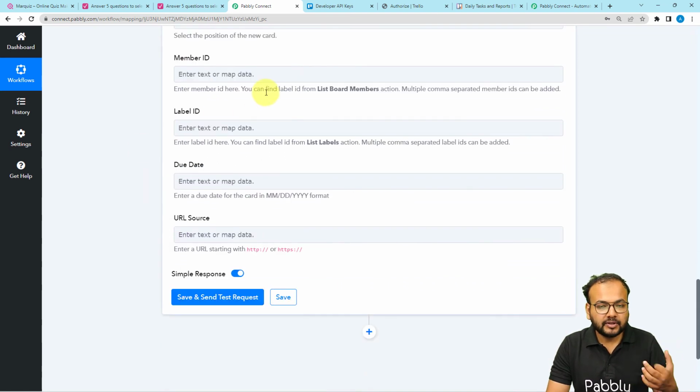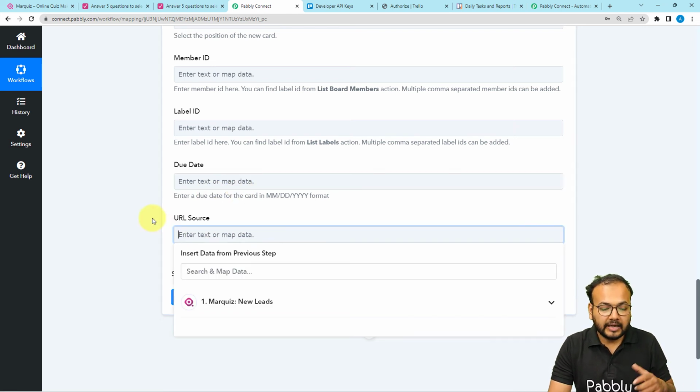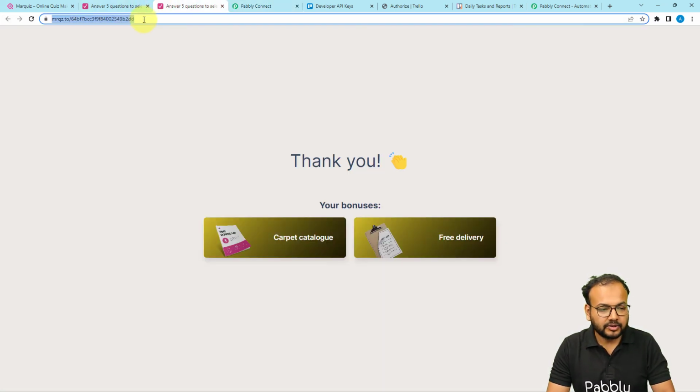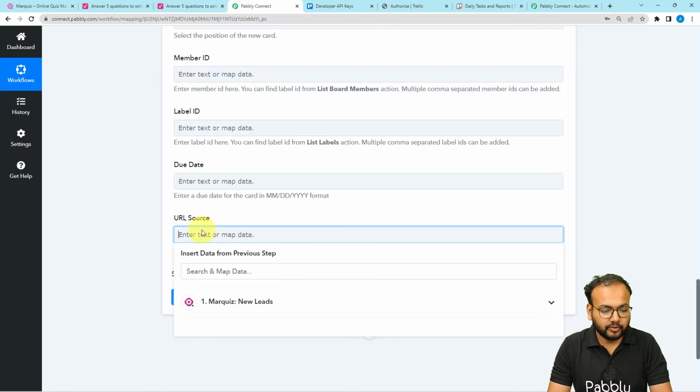If you have any members in the board, you can list the member IDs here. If you want this card to be completed by a certain date, you can put the date here. In the URL source, you can enter the link of the form as well. So this is my form and this is the link. I'm going to just copy this form link and paste it here.